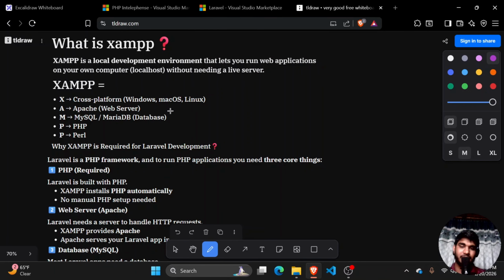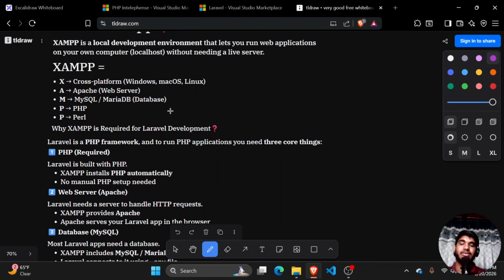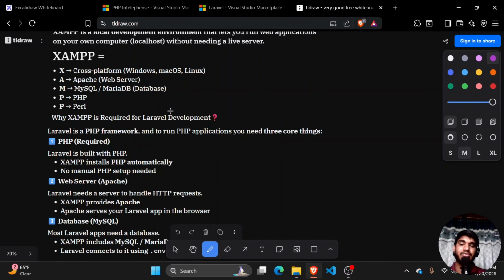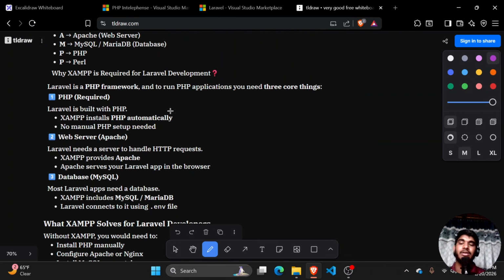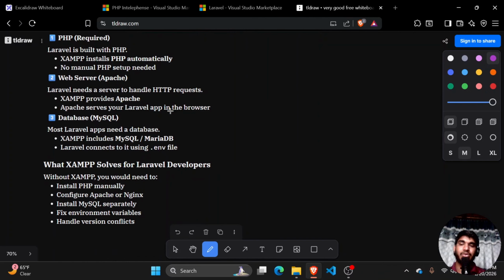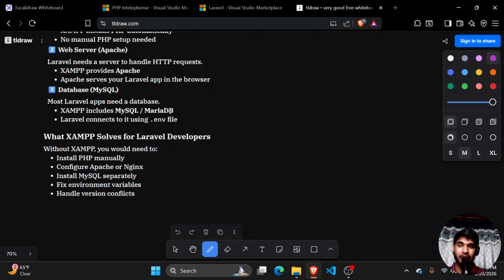Okay, why is XAMPP required for Laravel development? Laravel is a framework and it runs around PHP applications. So when you want to run a PHP application you need three things. First of all you have to install PHP inside your system, then a web server for running your application, and third, you need a database. Only for those reasons we are using it. Okay, what does XAMPP solve for the Laravel developer?